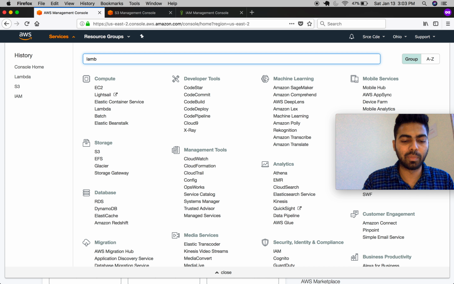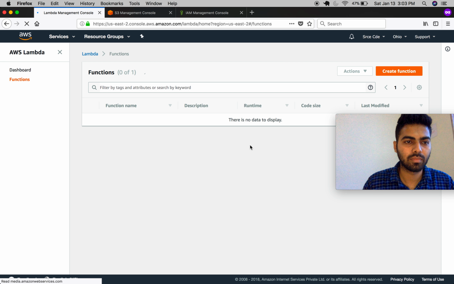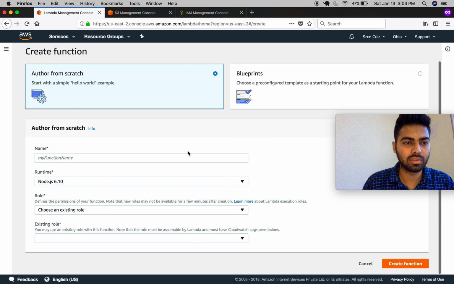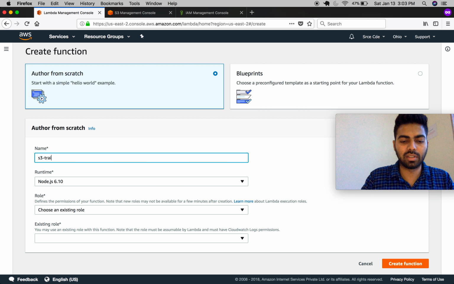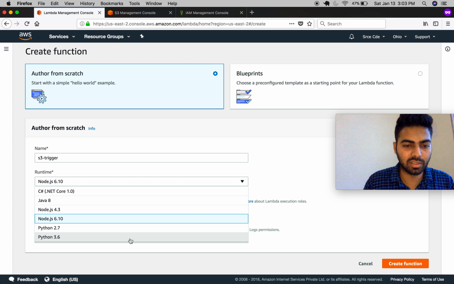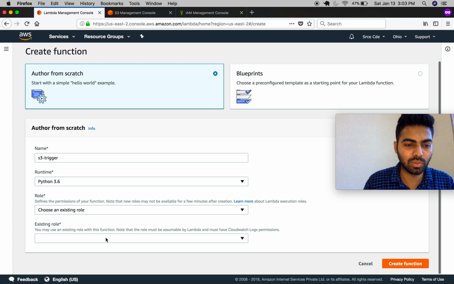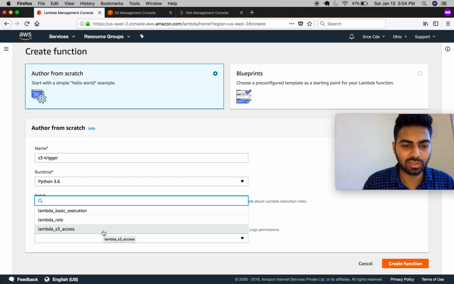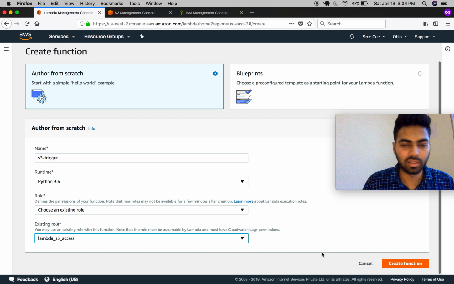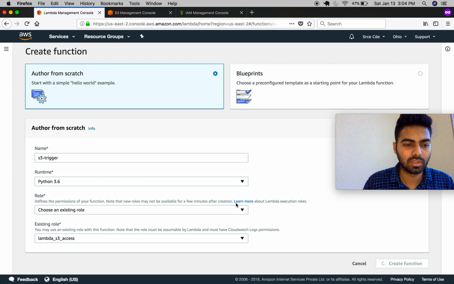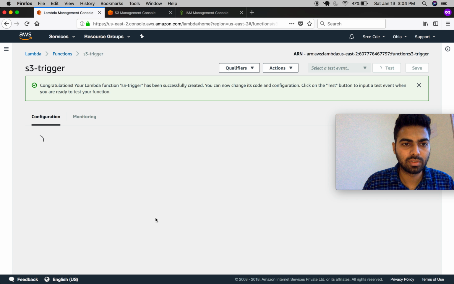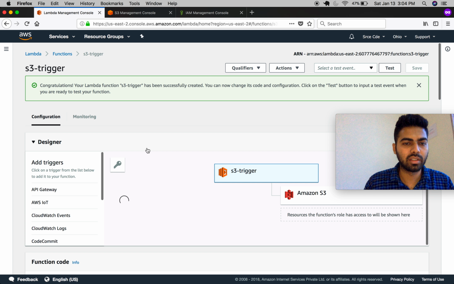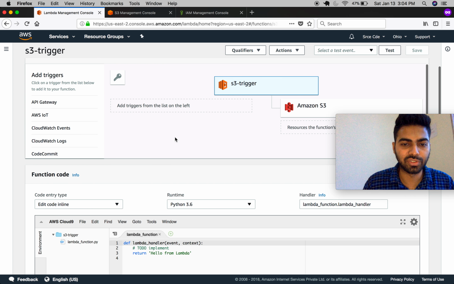Navigate to the Lambda management console. Create function. Select author from scratch. Name this function S3-trigger. Runtime is Python 3.6 and select the existing role, that is lambda_s3_access. Then click on create function. And here you have successfully created the Lambda function.